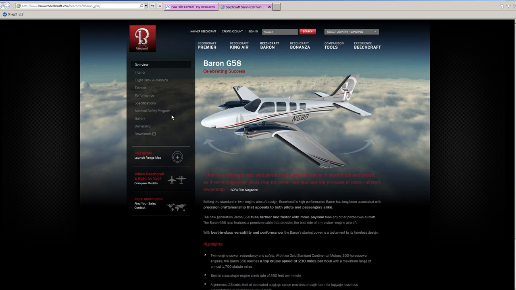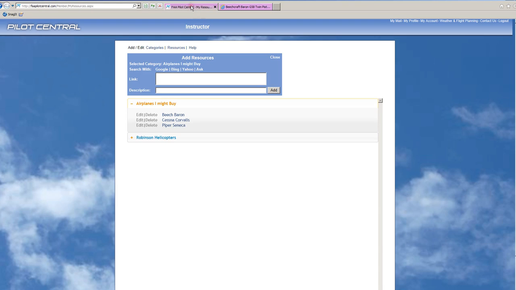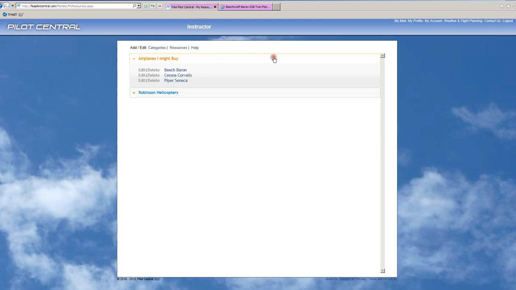So as you can see, this is a very easy way of putting resources. If you're a flight surgeon and want to keep a list of all your specific categories and resources you need, a flight instructor, AvSport pilot, a flight instructor, an examiner, all the things that are particularly useful for you can be kept in one place at your FAAPilotCentral.com resource bar.